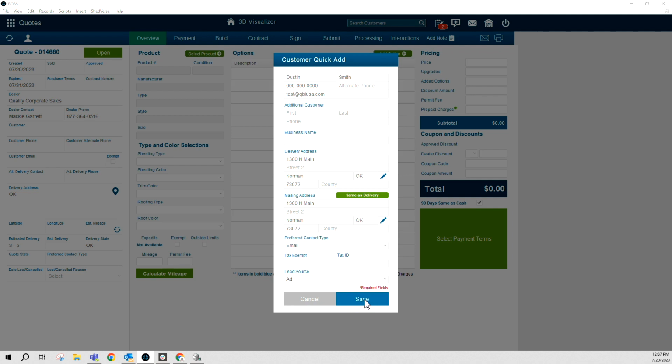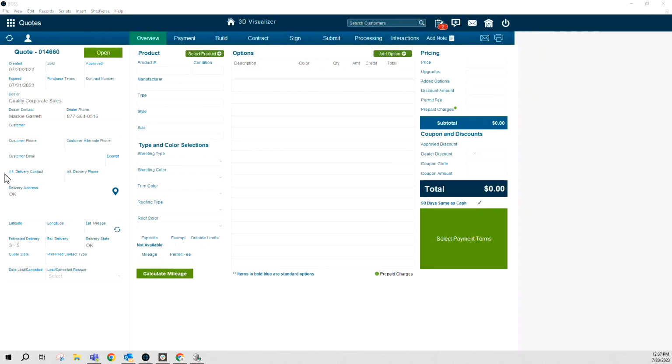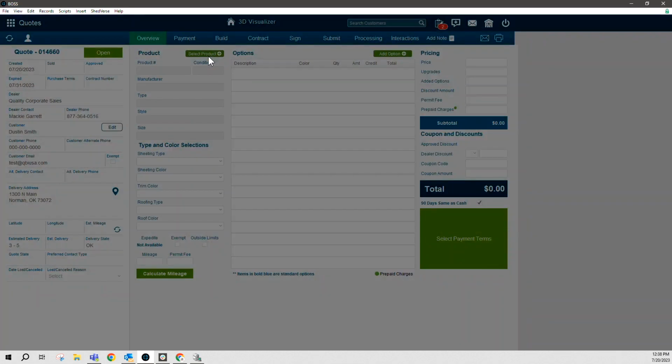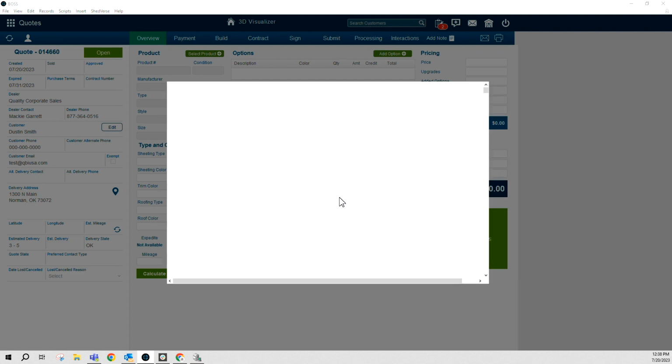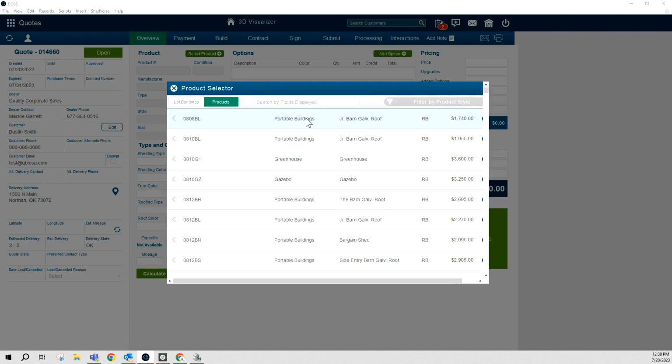To select your product, you click the green Select Product button. It will automatically preload your lot inventory. If you do not want a lot building and you're wanting a new building, you can click Products. From here, you can either search for the product that you're wanting or you can scroll. We also have the filter by product style. So if you're looking for a specific product, you can click here.